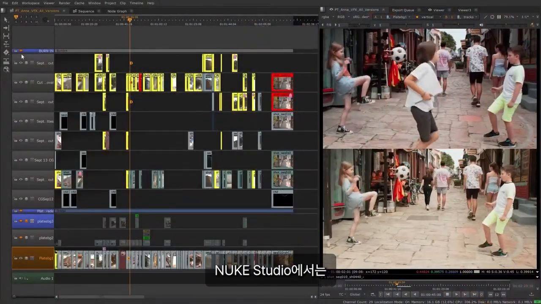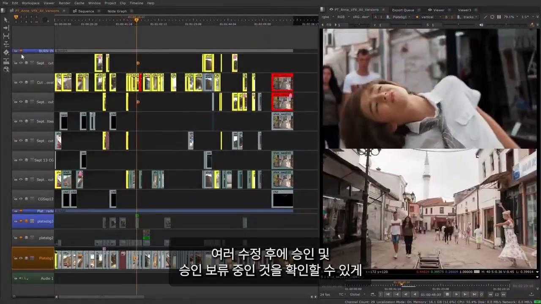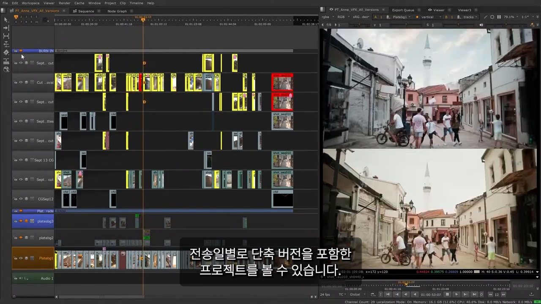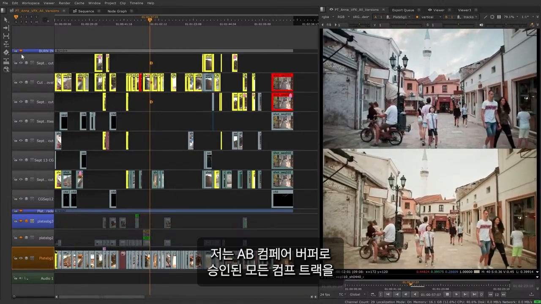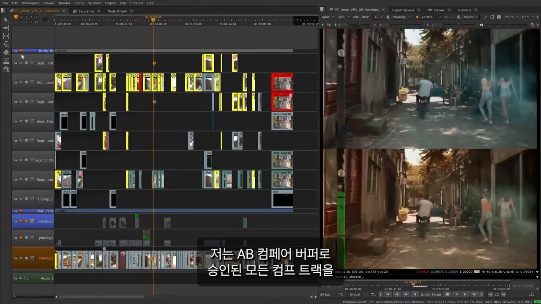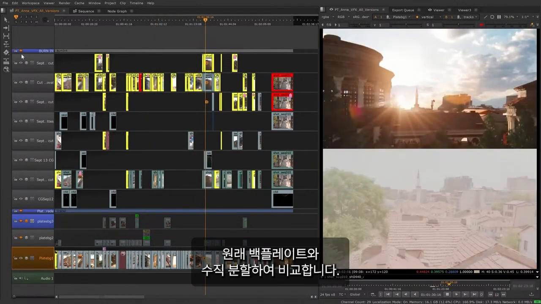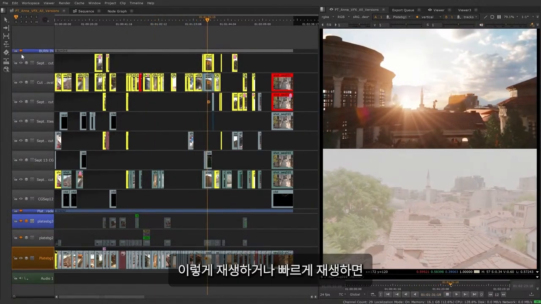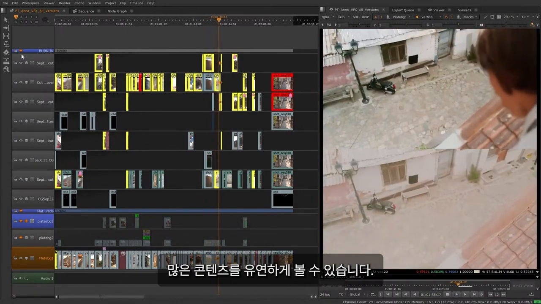So, here in Nuke Studio, you can see the project after many iterations, with cut-to-time versions laid out by delivery date to allow us to see what's approved and any pending approvals. I'm using my A/B compare buffers to compare any of my approved comp tracks with the original backplate in a vertical split. Playing through or fast playing like this allows a flexible way to see a lot of stuff.